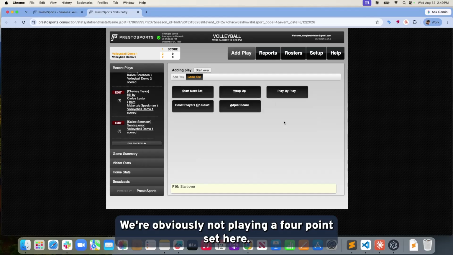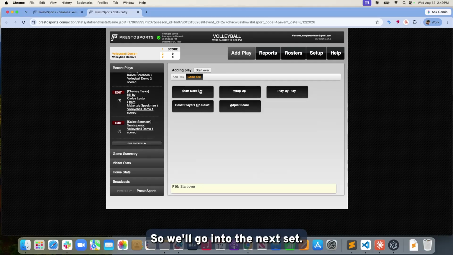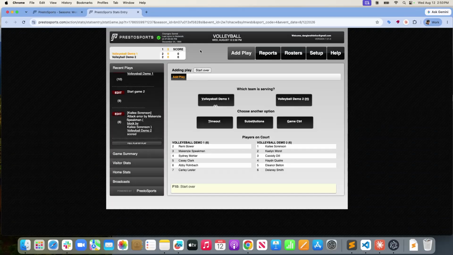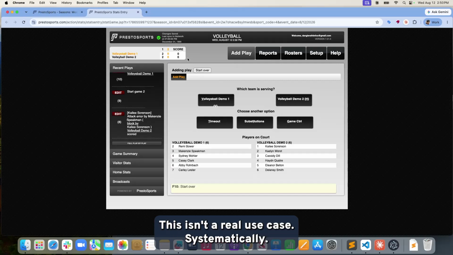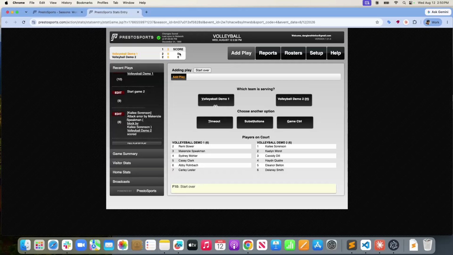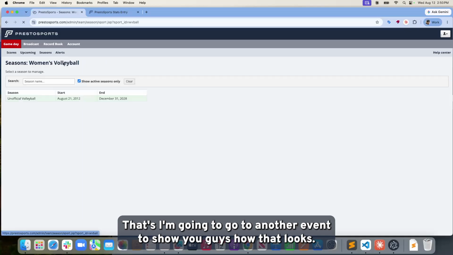We're obviously not playing a 4-point set here, but 25 points is going to be a long day for us all. So we'll go into the next set. Okay, we've still got a 0-0 score. That set was tied. This isn't a real use case. Systematically, the first team that hits 25 points, you will see the score update here. I'm going to go to another event to show you guys how that looks.